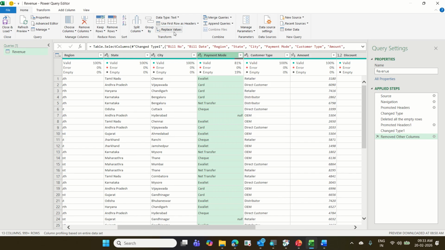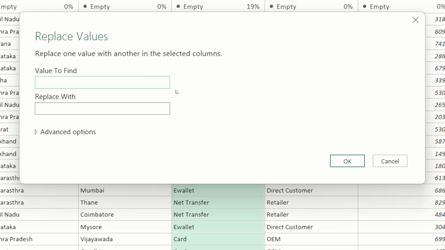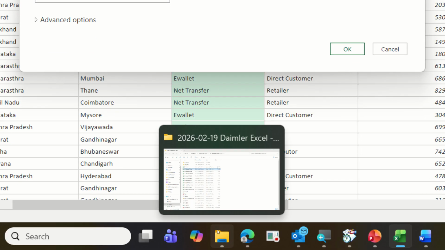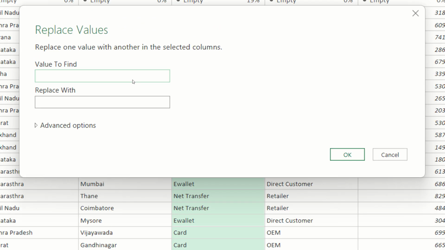So let us go to replace value and it's asking what to be replaced, and it's case sensitive. What I mean by case sensitive is here you can see null. How the null is displayed is all small letters. You have to give it as small letters. Capital or uppercase is not allowed here. You have to put it as small letters, null.